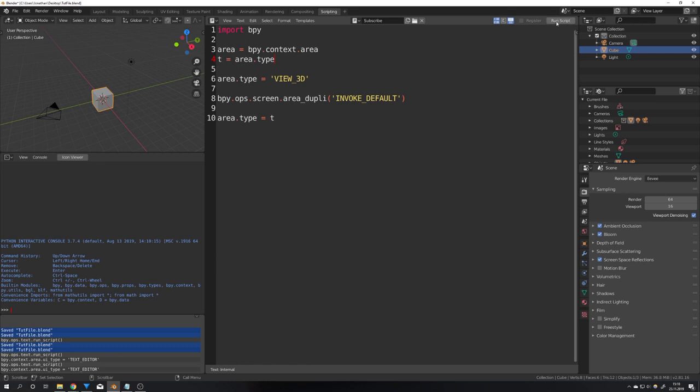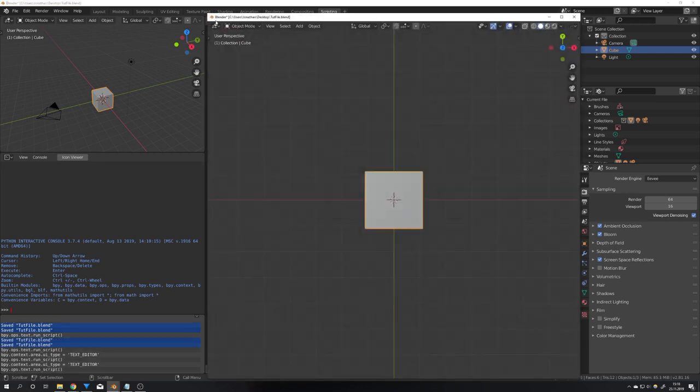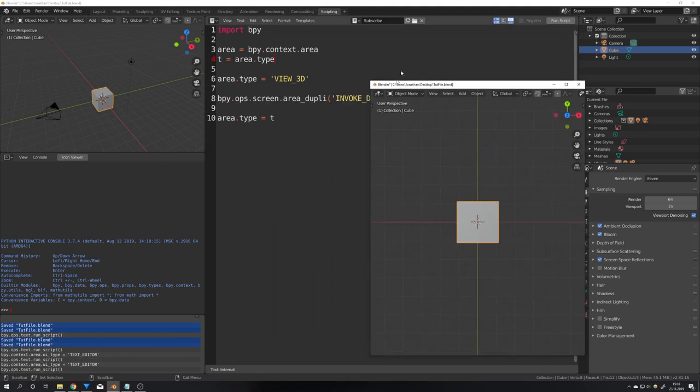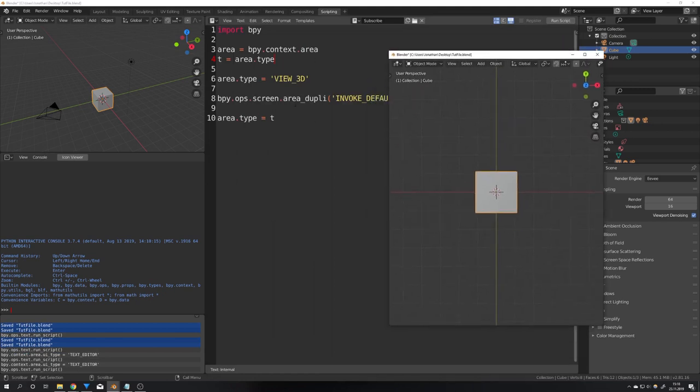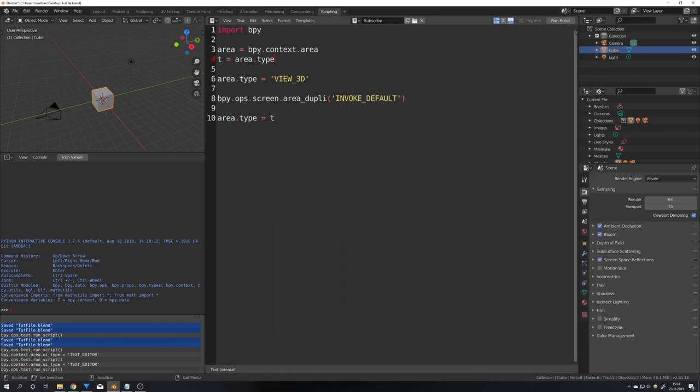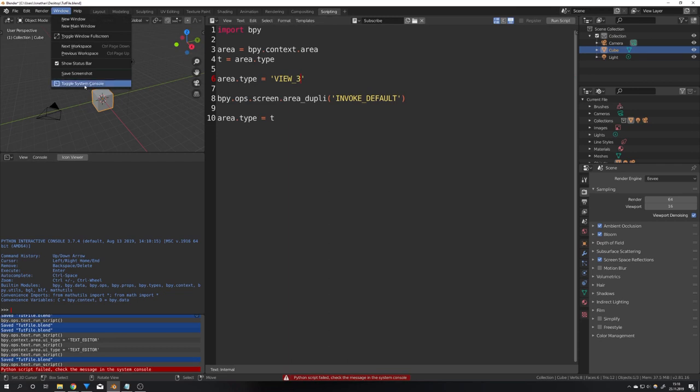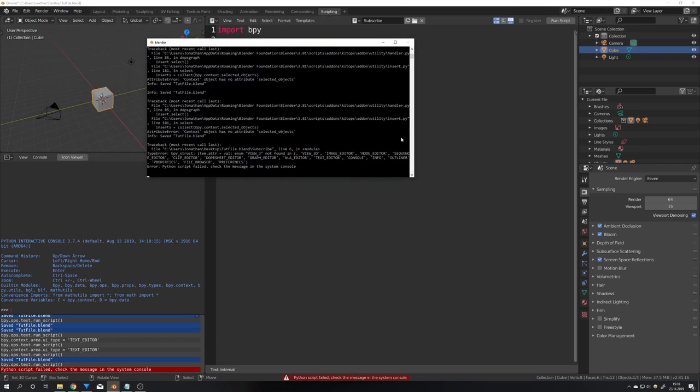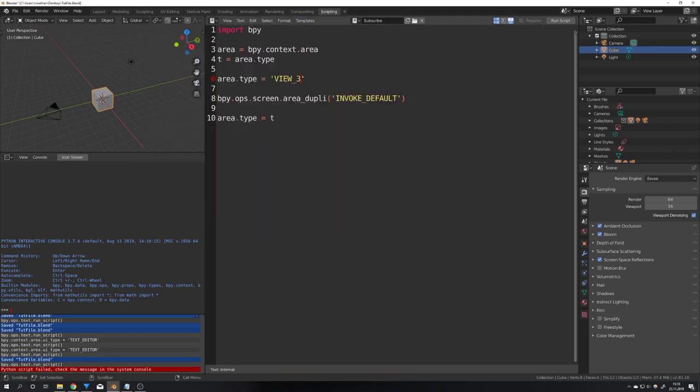So if we now run the script, we can see that it opens the 3D view, but it also keeps our text editor in the background. To get all the different areas, we can just misspell an area right here, and this should give us an error. But if we go into the system console, we can see that it lists all the areas right here. This essentially lets us open every area we want.